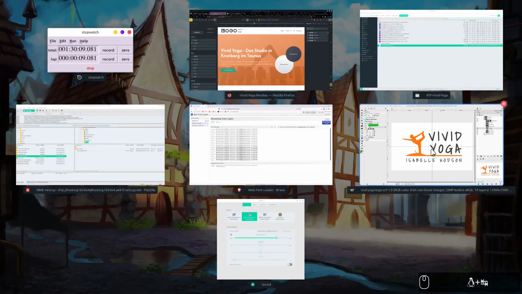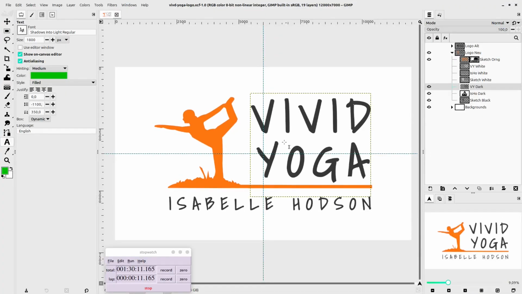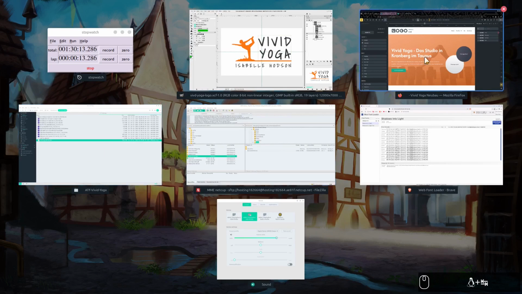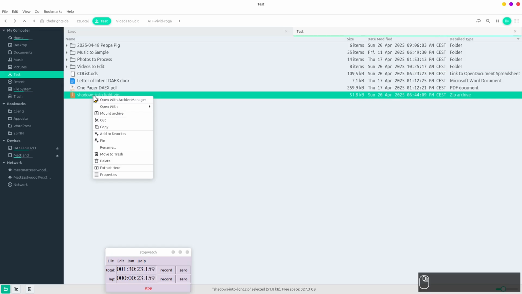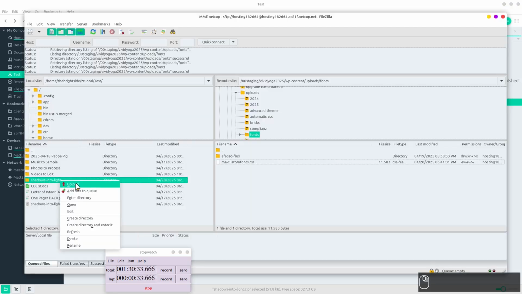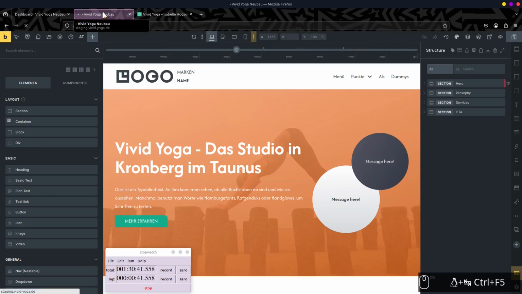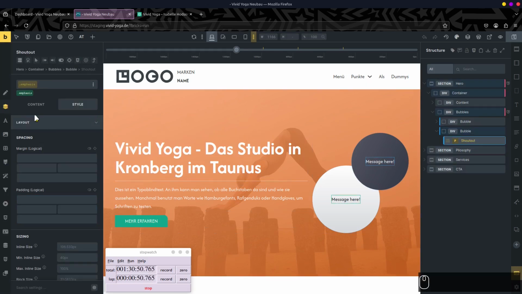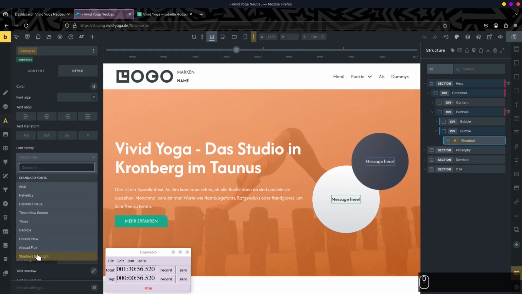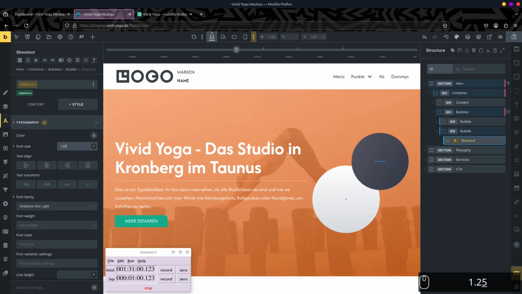We're going to look into this font here. This font is called Shadows Into Light. And again, we find it on Matthias Altman's font loader. We download it, we extract it here. We upload it to the server, we refresh Bricks. Then we go here to this emphasis class, and in typography, we select that font. Make it a little bigger, 1.25 em.